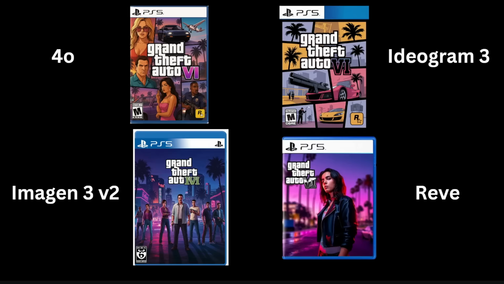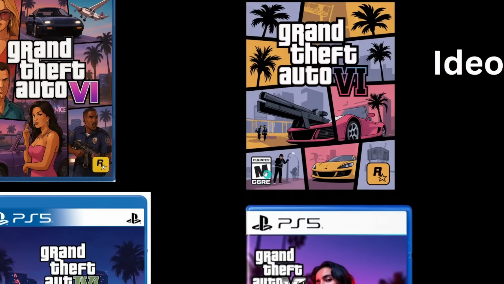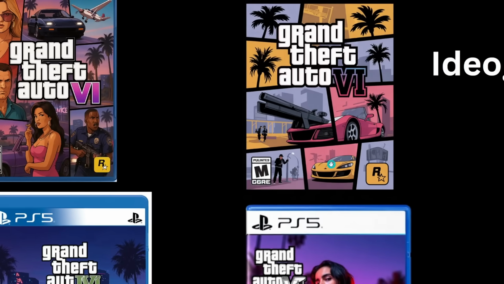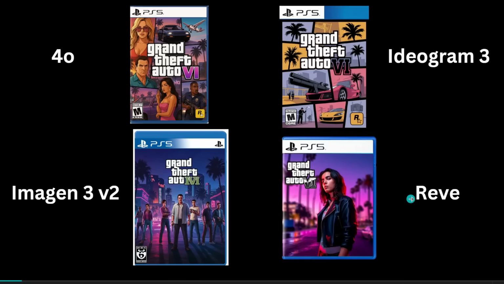Now again, if you compare the same prompt with the other top 3 image generators, Ideogram came close, but notice that it couldn't really get this mature symbol part working properly. And then the images also aren't great. And then for Imagen and Reve, they just couldn't generate this multi-panel GTA design that I was going for. So clearly, 4.0 is the winner here.